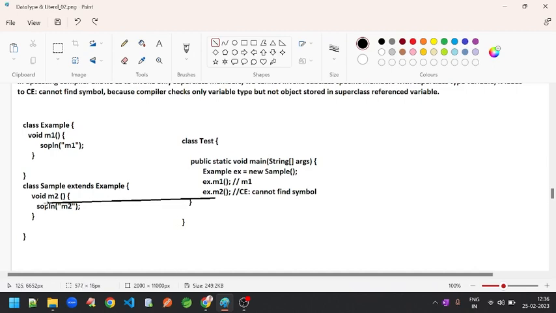Okay, the compiler never goes to the subclass. But sometimes the JVM goes to the subclass, which we will learn in the polymorphism chapter, where overriding will be there. Runtime polymorphism, we saw, we will get. But here polymorphism is not applicable. That rule is different, we'll learn later. So here the compiler will never go to this subclass.